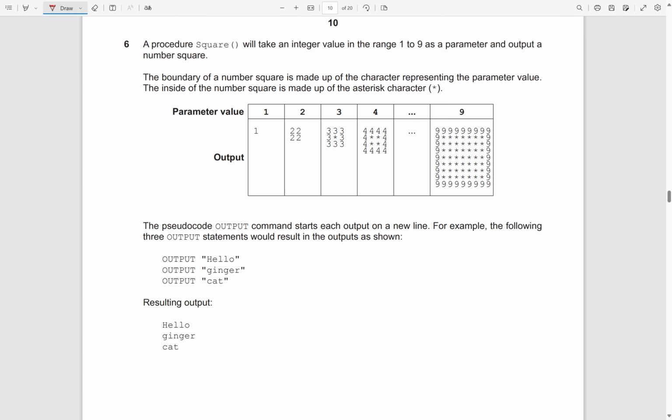Right, then a procedure square will take an integer value in the range 1 to 9 as a parameter and output a number square. The boundary of a number square is made up of the character representing the parameter value. The inside of the number square is made up of the asterisk character. So if we see 1, then we're just going to have a single 1 as output. 2, we're going to have a 2 by 2 square consisting of 2s. 3, well, of course, 3s, and then obviously in the middle is going to be the asterisk. Likewise for 4, up to 9.